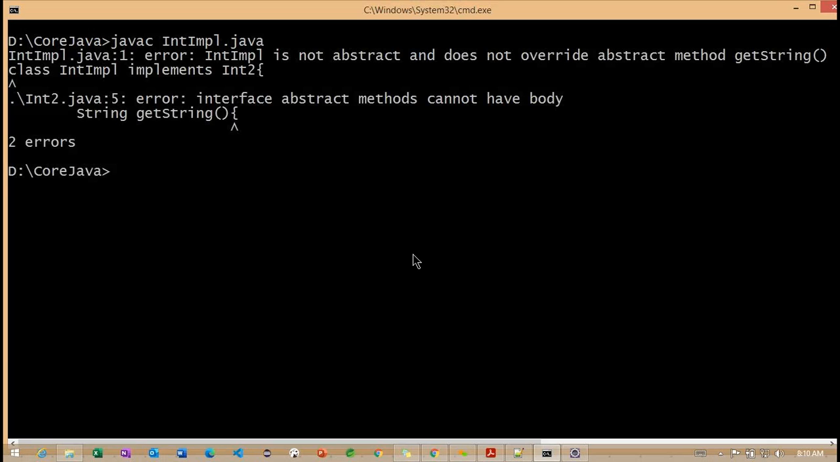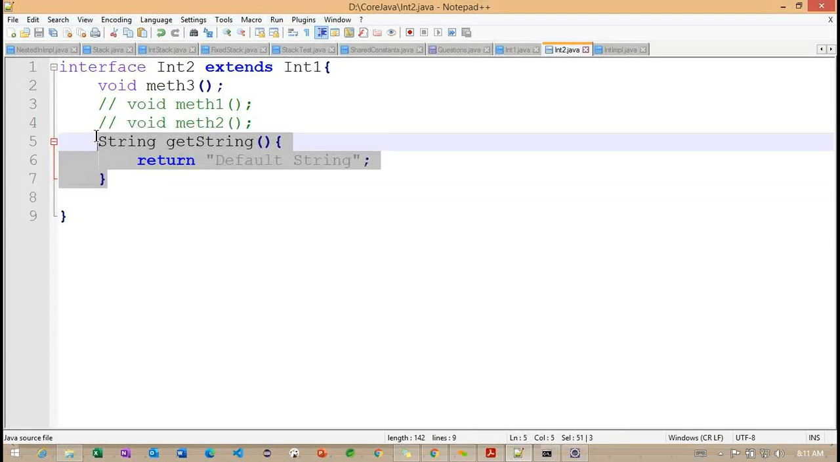It's giving an error here: the class is not abstract and does not override the abstract method getString. Getting the point. An interface abstract method cannot have a body, but here we are providing the method body. In the abstract class, this is the way we define the method, but if I define it the same way in the interface, we get an error.